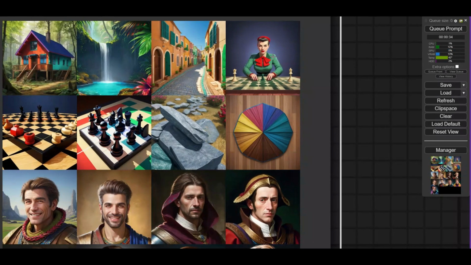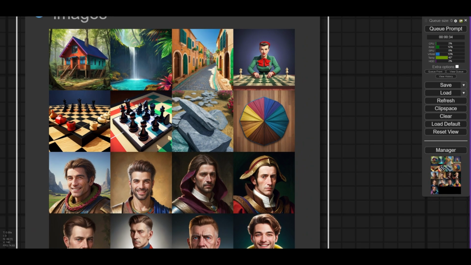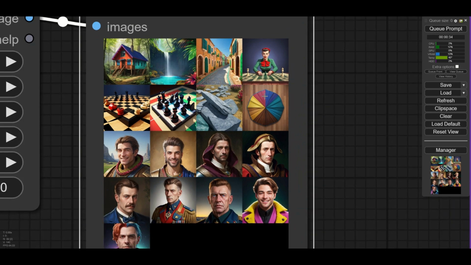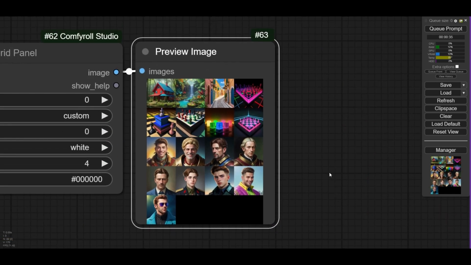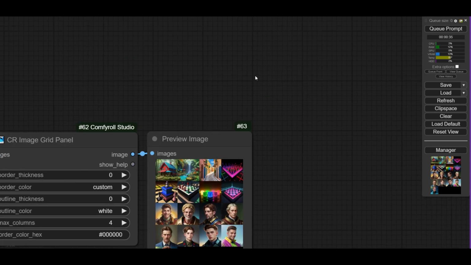Good, a nice set of images has been created. Play now with the prompts, the seed and the parameters of the KSampler to fine-tune the images you want to use for the music video. When you are happy with the results, you can now continue.